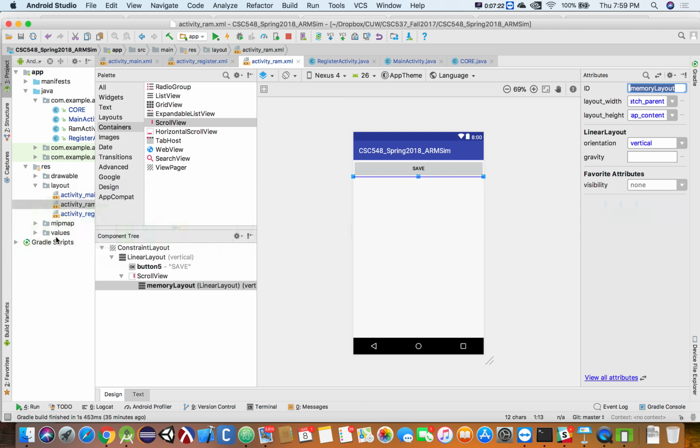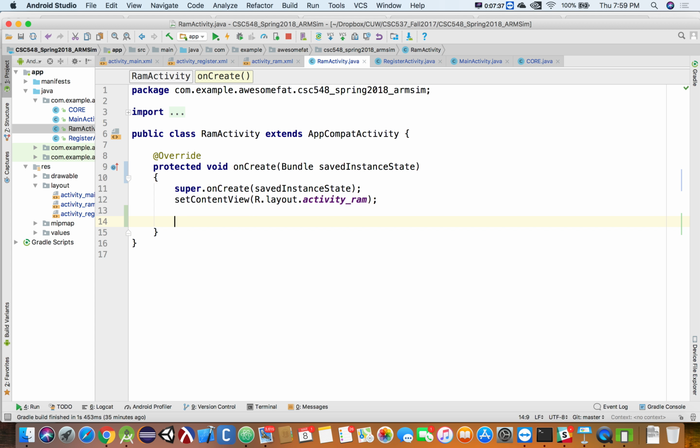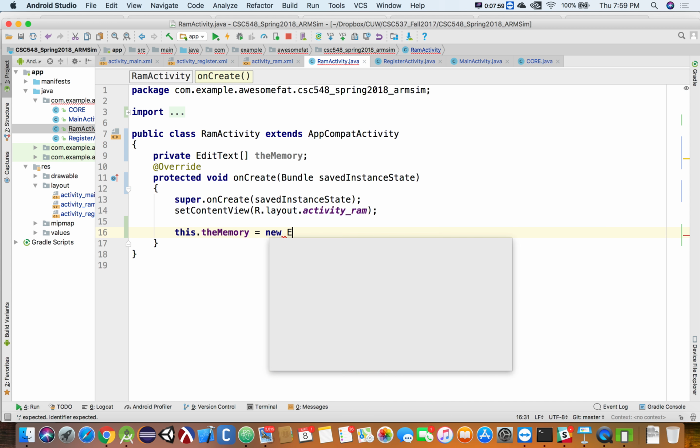Let's see where we're at here. I'm lost. Oh, I don't have my memory screen open yet. RAM activity. There we go. Okay, so I'm going to give myself a private edit text array up here called the memory. Then inside here I'll say this dot the memory is equal to a new edit text array of size 256. So I'm going to have 256 edit texts.